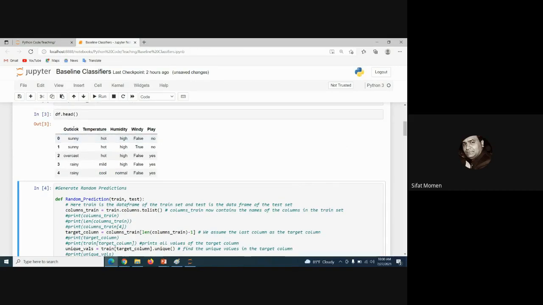There are 5 attributes. The first one is outlook, second one is temperature, third one is humidity, fourth one is windy, and the fifth one is play. Is that correct, Nakina? Clear? Which one is the target class? Play. That's the target class. So this is what I would like to predict. That's what I'm going to do.